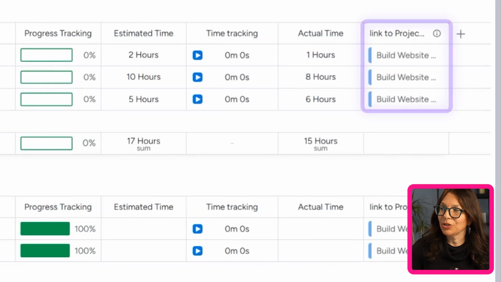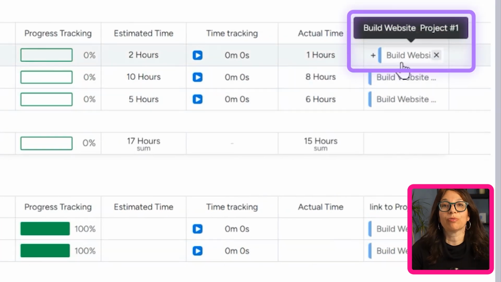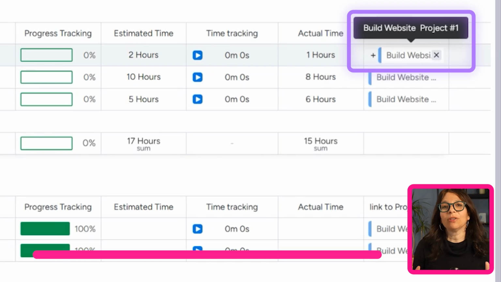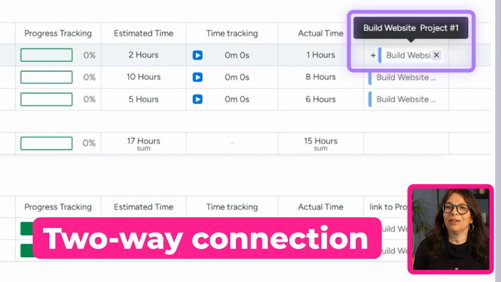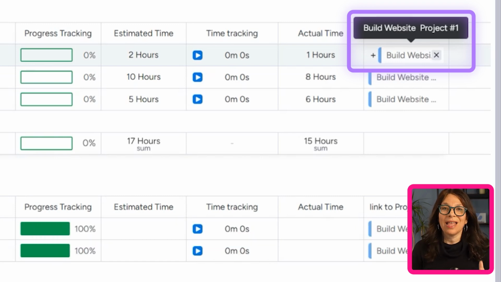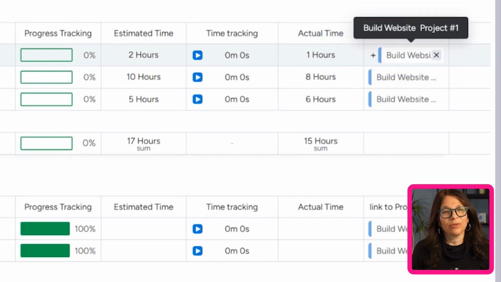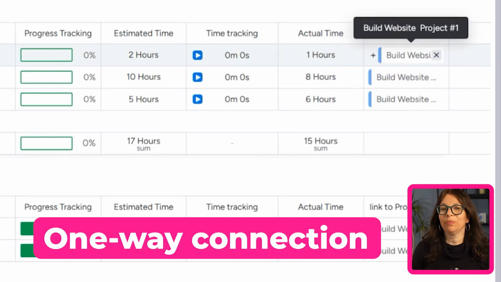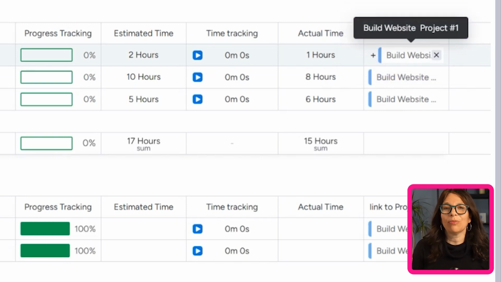Now on this board, you can see that I also have a connected board column, and this is just showing me which project I'm connected to. This is called a two-way connection, where I can see the information on both boards that I am connecting. There also is something called a one-way connection, which would be that I would connect two boards, but I would only see the information on one board.